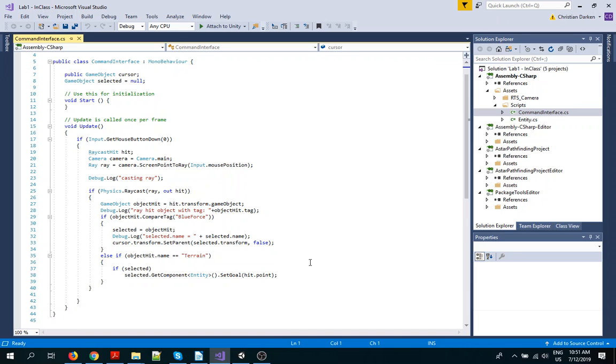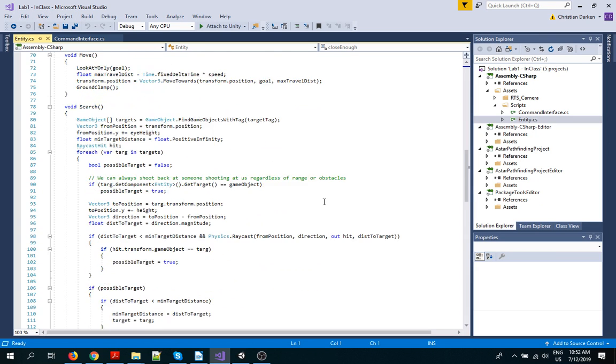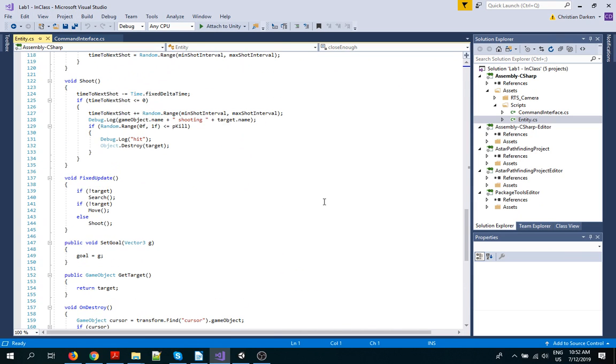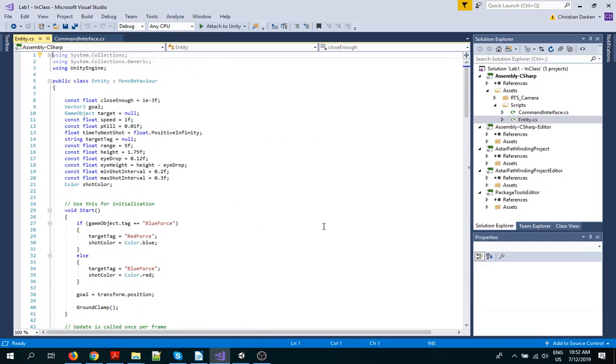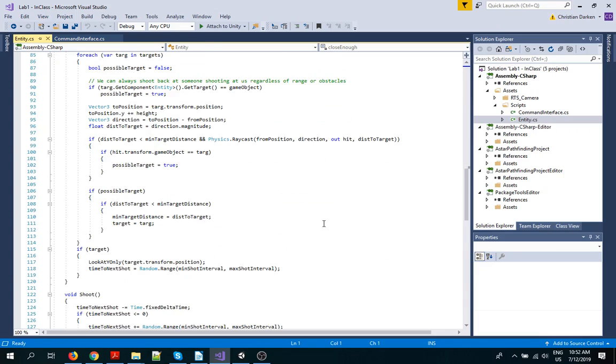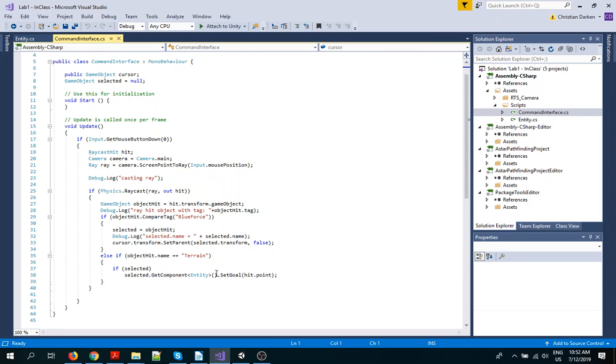Now the entity code, let's take a look at that. So here's the entity code. This is longer. This has got the whole combat model. It's got its simple movement. Let's start with that thing. What was the call we just saw? Set goal? Let's see if we can find set goal.